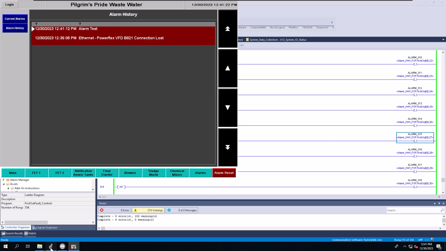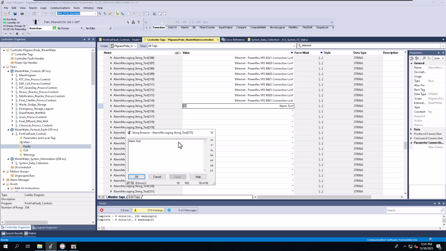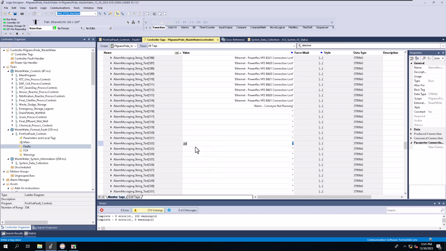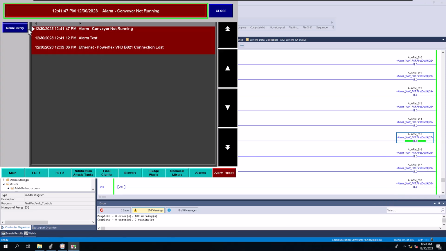So now what if I said, okay, well, I want to change that text name? Because it's not alarm test anymore. It's alarm conveyor not running. Something simple, right? So we just come over here and you can see that it does do the hyphens, it does everything that it's supposed to. Let's trigger that again and see what it does. Okay, so we'll trigger that again and we see that it gives me alarm conveyor not running.